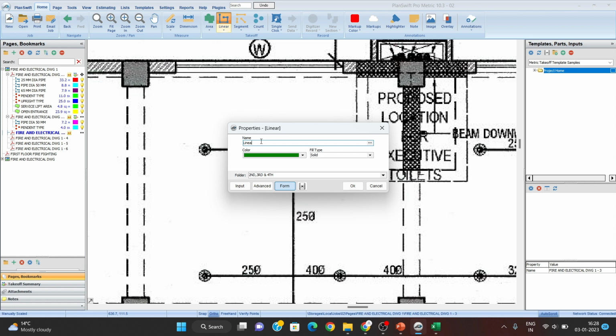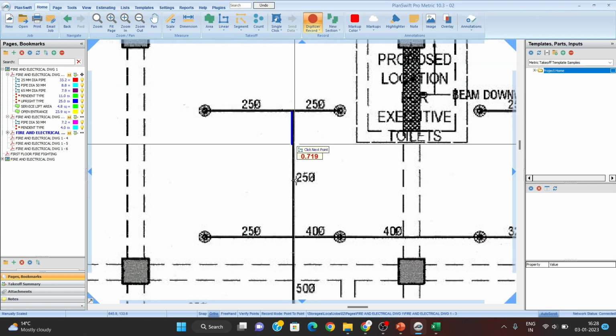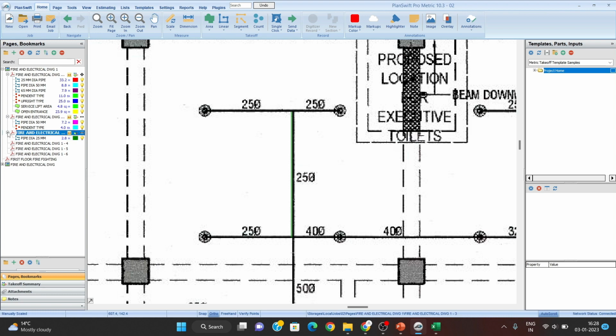So for example, here I will take pipe dia 25 mm. Okay. Now let me check. I have started recording here. Stop. See, press this, I expand it. Pipe dia 25 mm selected.